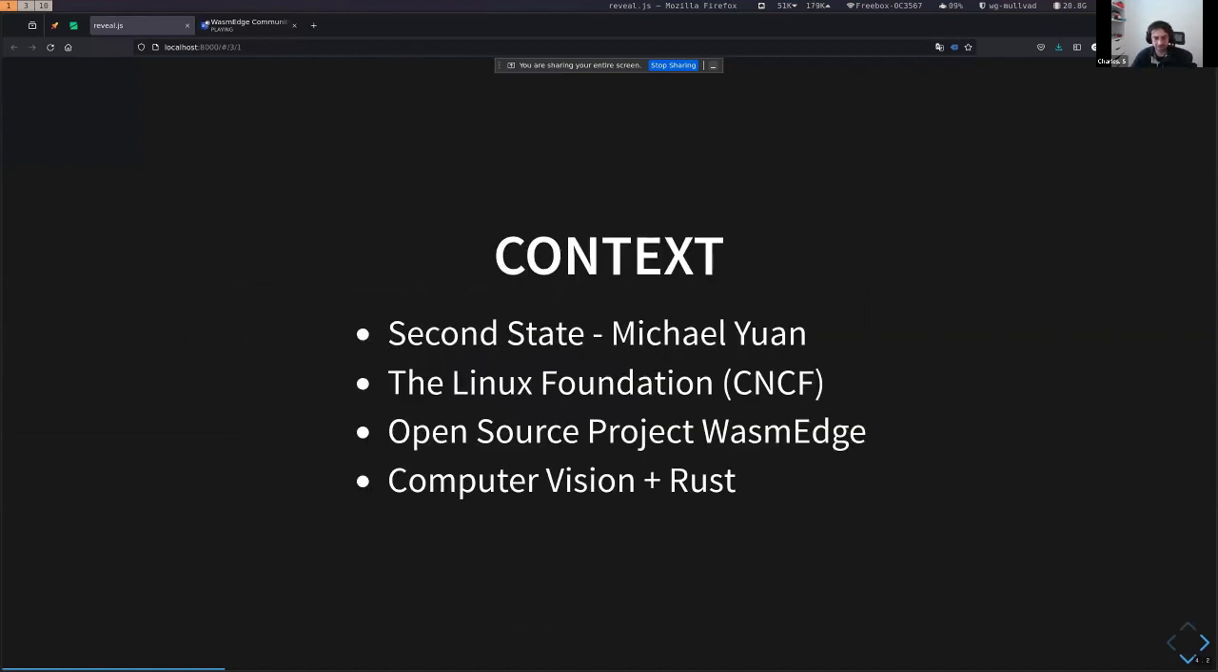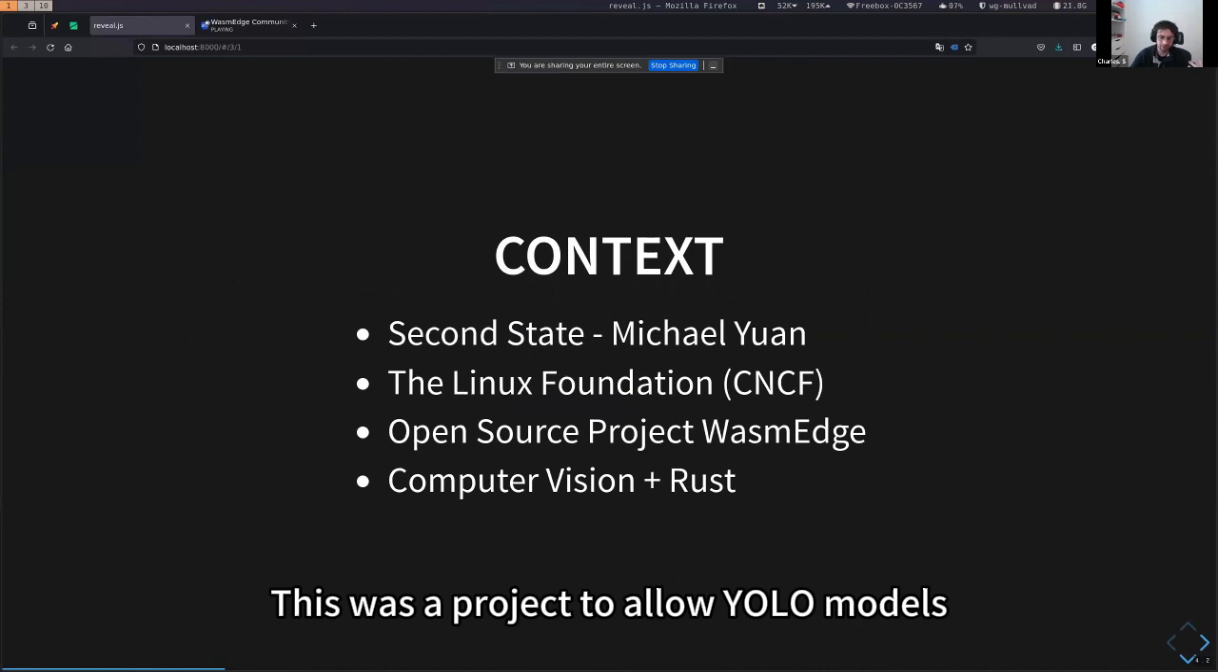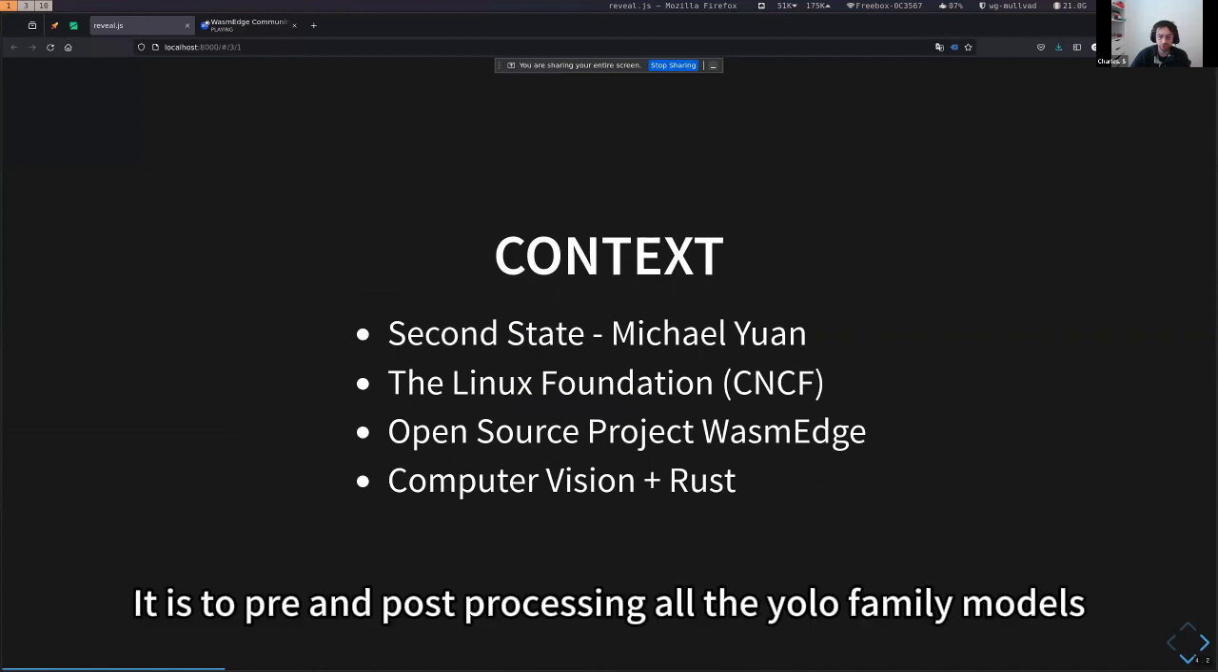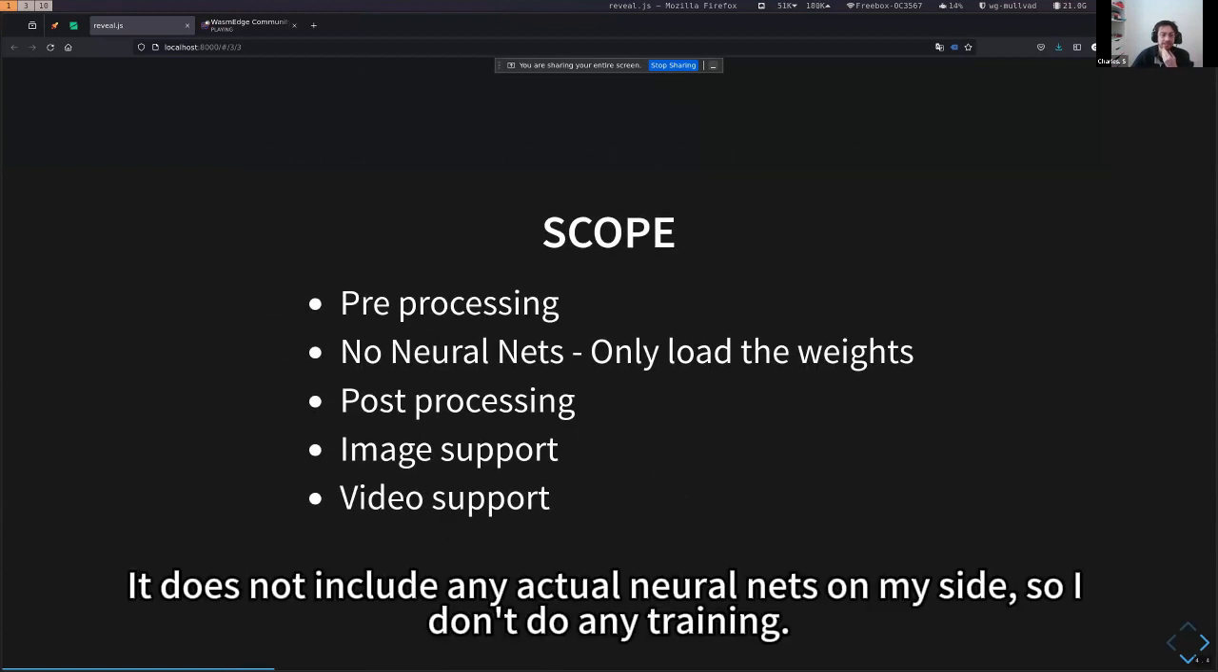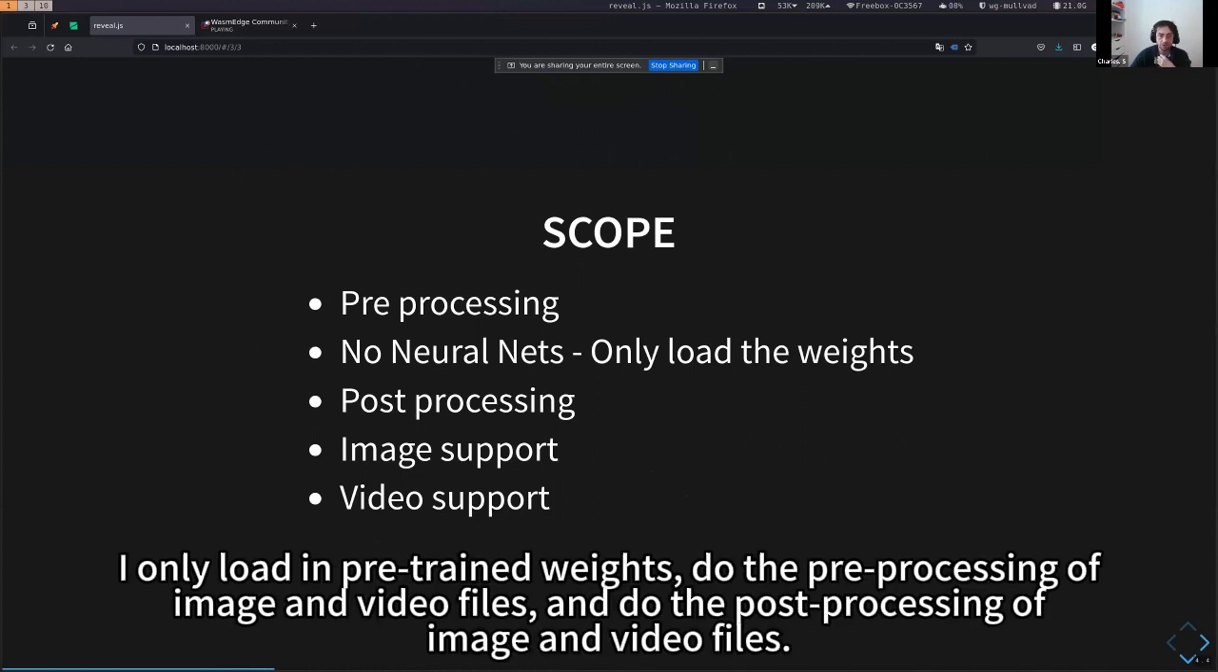A little bit of context: this was a project to provide the pre- and post-processing for the YOLO family of models. My implementation was specifically for YOLO v8. Different YOLO models have different input and output tensor requirements, so I just did it with the latest version at the time, which was YOLO v8. I see that YOLO v9 has been released. It does not include any actual neural nets on my side, so I don't do any training. I only load in pre-trained weights, do the pre-processing of image and video files, and do the post-processing of image and video files.